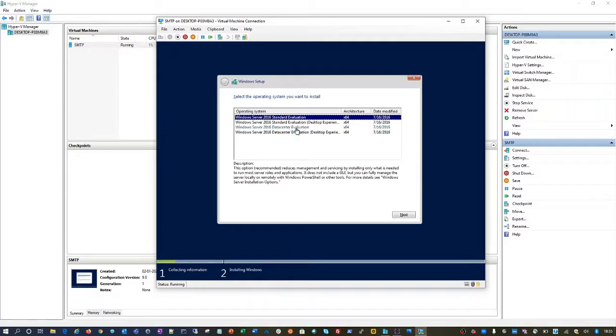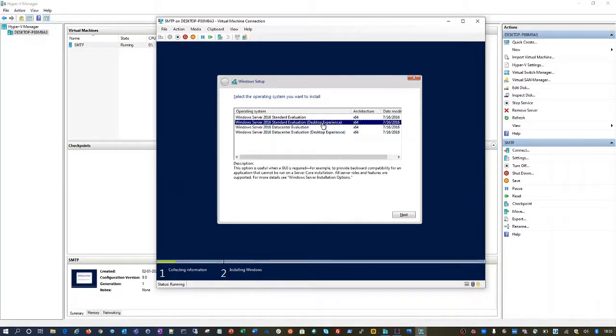Here you will see this is the core version, so you may not be installing that one because it does not include a GUI, but you can fully manage the server locally or remotely. You can connect to it using PowerShell and other management tools. But we will be installing the standard edition, which is the GUI, the desktop experience.